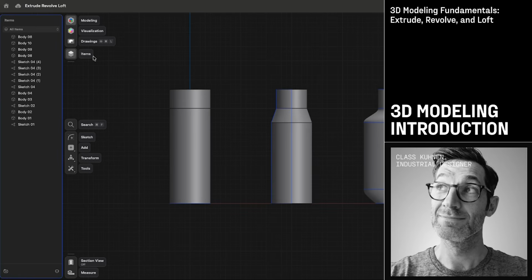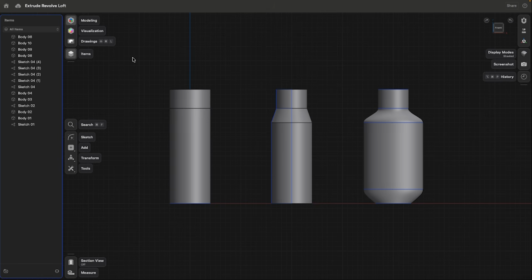Hello everybody and welcome to this 3D modeling tutorial in which I'm going to show you how you can design vessels in Shapr3D. I will start this lecture by giving you a good understanding about the fundamental 3D modeling tools we have: Extrude, Revolve, and Loft.